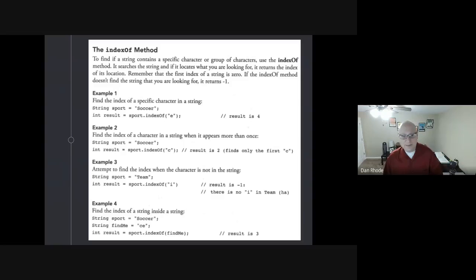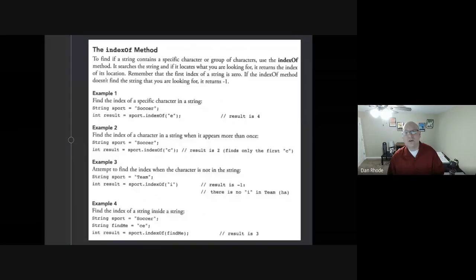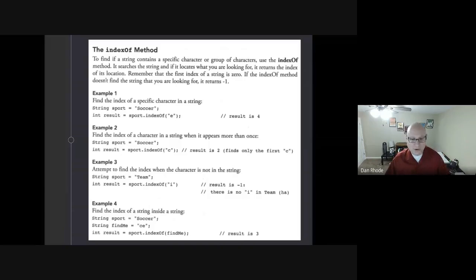So in the next example, like sport, we have soccer, and give me the index of C. What's interesting about that is it returns the index of the first C. It doesn't return multiple numbers, like it doesn't return 2 and 3. It just returns the first instance of that character set. And the character set of just C starts at position 2.